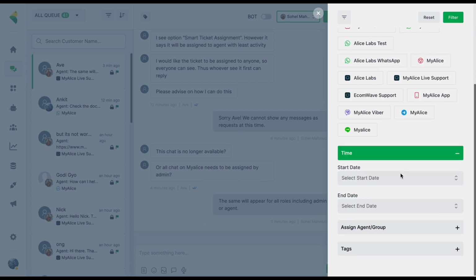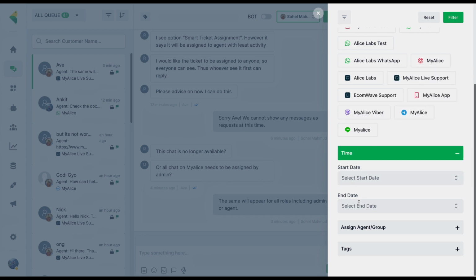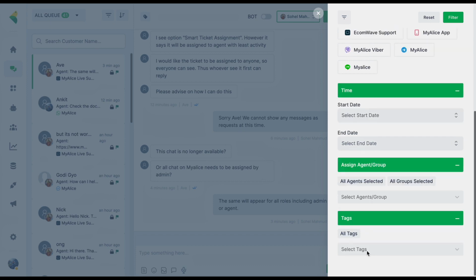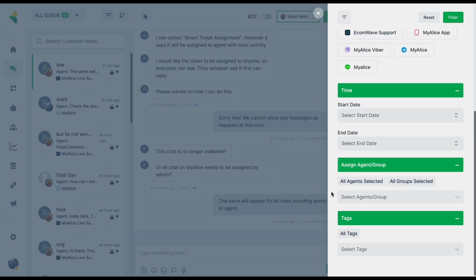You can filter based on a particular time. So if you want to see the tickets that have landed or the tickets that have been resolved within a particular time frame, you can do that. You can filter based on an agent or a group. So if you want to see which tickets a particular agent has resolved or handled, this is something that you can filter for as well. And finally, you have tags. So if you want to filter for a specific tag, you can just select the tag that you want to filter for, and all of those tickets that have that tag will be filtered.